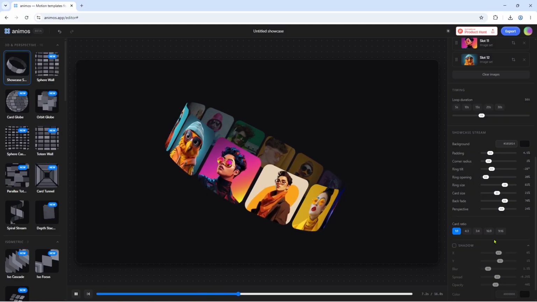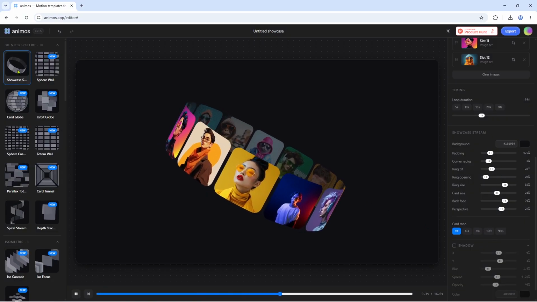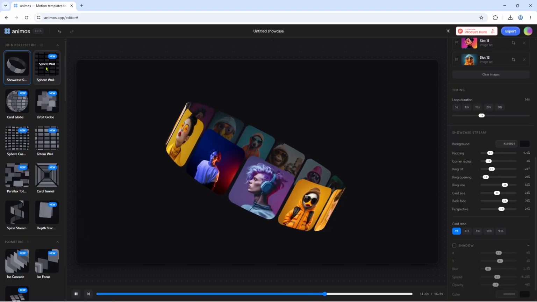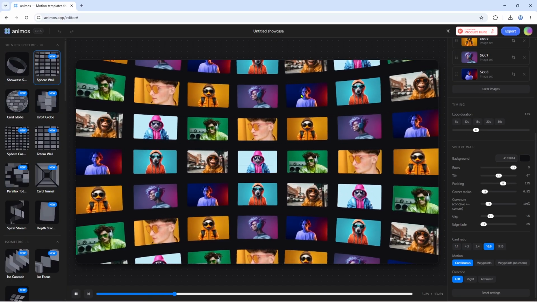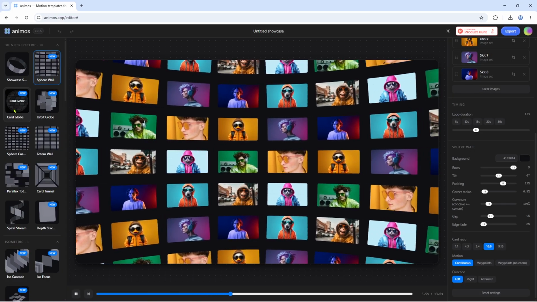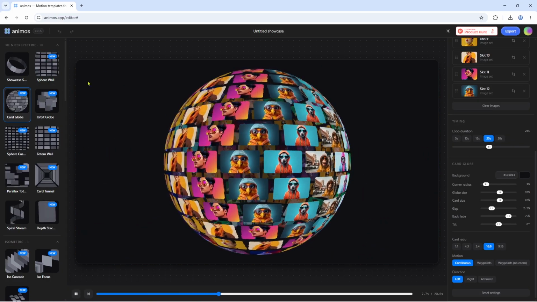You can also explore the other presets. Select any preset to open its settings, then customize it to your preference. Each slider preset includes its own unique controls and customization options, so feel free to experiment and create different animation styles.